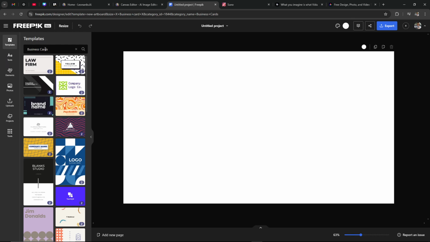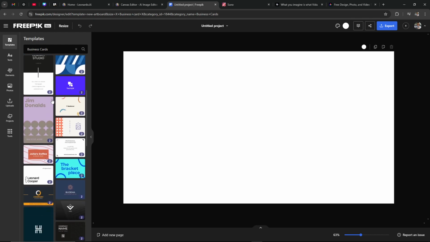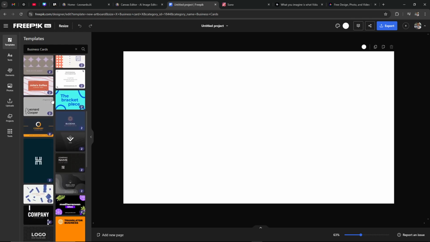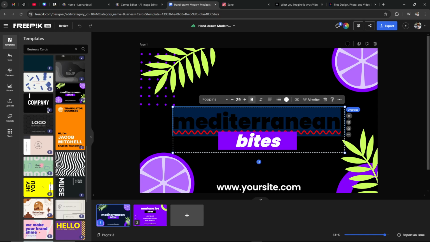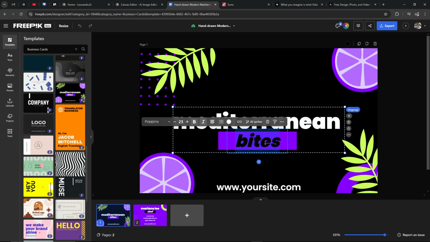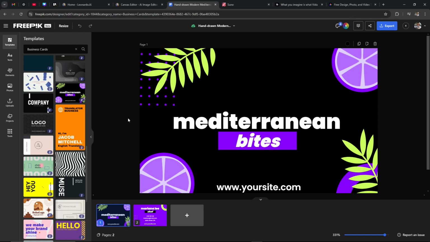And here we have our various templates that we can choose from. We have business cards selected. So let's just see if there's a business card here that might be worth taking a look at. Let's just go ahead and try this one here. Okay, so that gives you an idea of what you can expect here, and then it does appear that you can modify each of these parameters as well. So that's pretty powerful, actually.